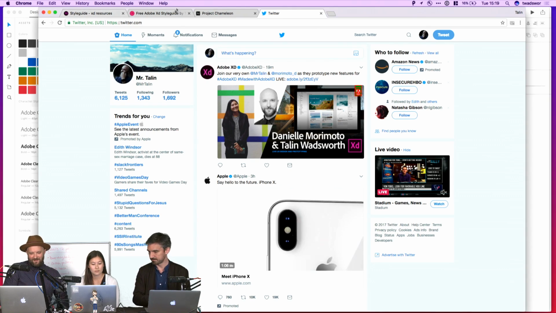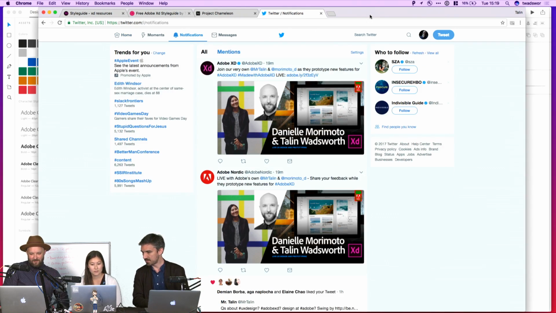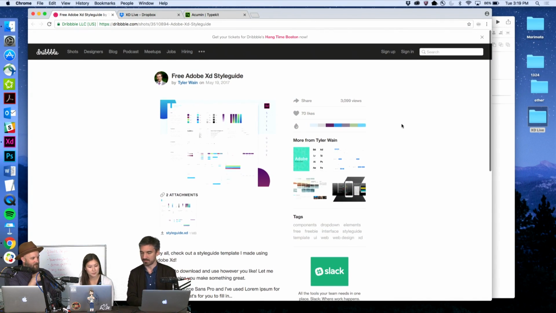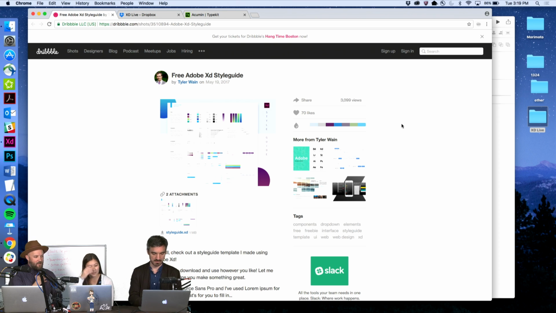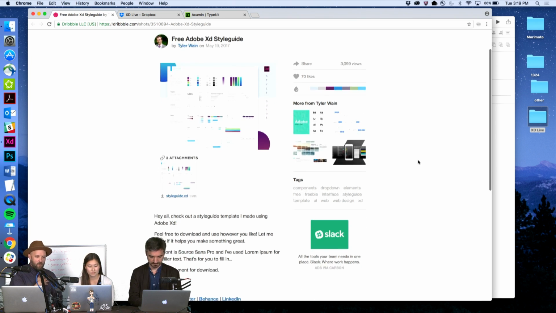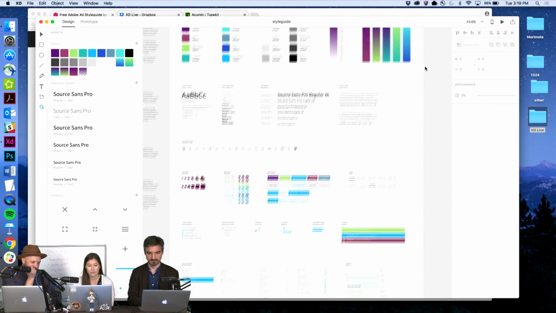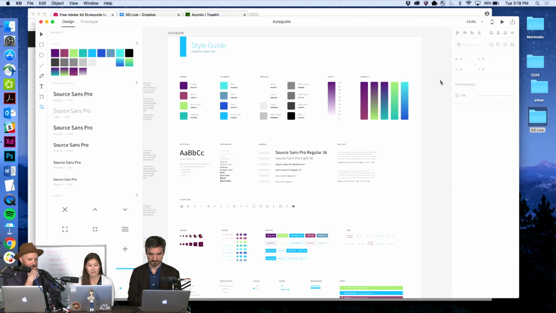Oh, that's the style guide. Yes. So we have Tyler Wayne's really great style guide. Really nice. He shared it here on Dribbble, so everybody can go and download Tyler's really great work. So we downloaded it in XD, and we have this nice style guide here.